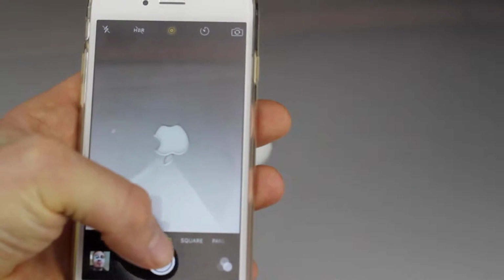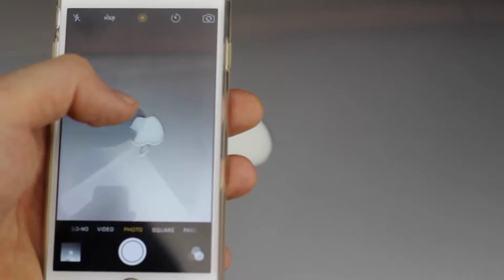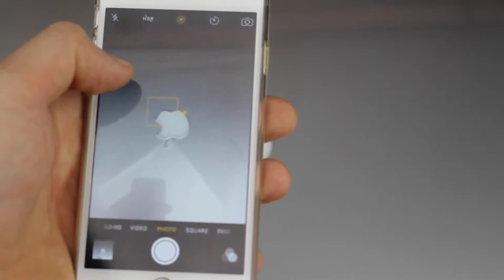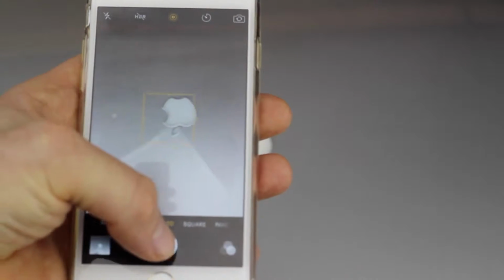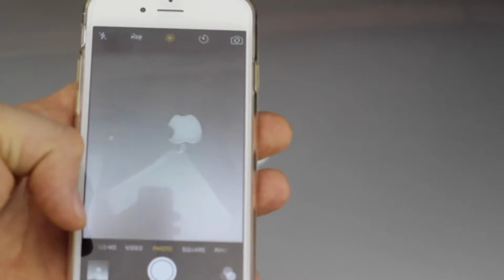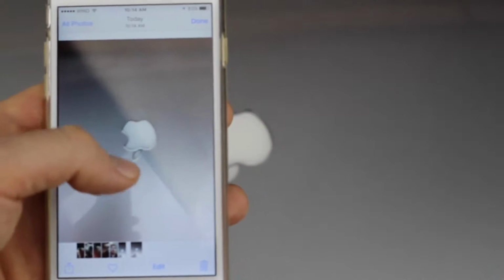So to take a picture, all you guys have to do is tap right here. Okay, and remember to focus first. So what you guys want to do in order to focus is just tap where you want it to focus. So I want it to focus right there. That way it's all focused. I'm just gonna move around my camera just a little bit. Okay, and I'm gonna show you the picture. So to look at the picture, just tap down here below, and here's the picture.